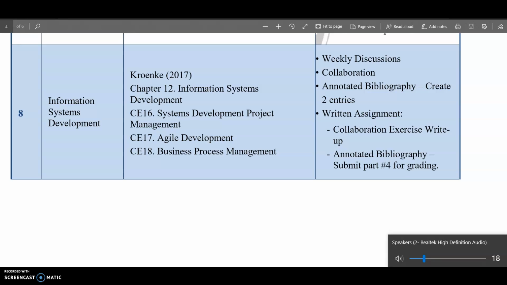The reading will be from Chapter 12, Information Systems, CE 16, Systems Development Project Management, CE 17, Agile Development, and CE 18, Business Process Management. This week we will have weekly discussions. There will be a collaboration exercise in which I have added the exercise under the discussion questions.